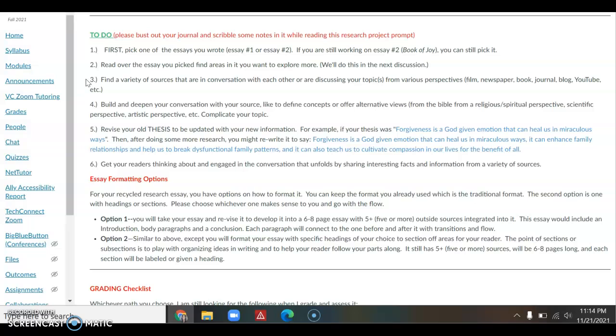But your task is to take your essay and develop it with research. So the kinds of research that you're going to find really depend on what your topic is as well. You're going to build and deepen your conversation with your sources, and then you're going to revise your own thesis to be updated with the new information that you've found.